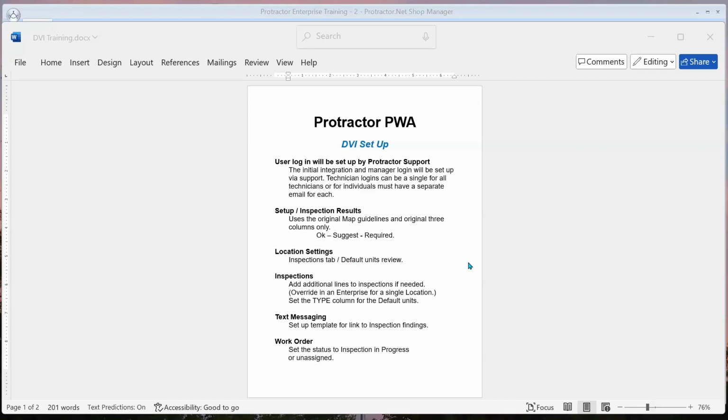In your location settings, as just a little reminder, there is a default unit that you can set in the location settings for the inspections. We'll cover that real quick. That'll be real easy to see. The inspections themselves, you can still go in and change what the lines state. If you want to add additional lines, break them up, things like that, we'll just kind of touch base on that for a little bit here.